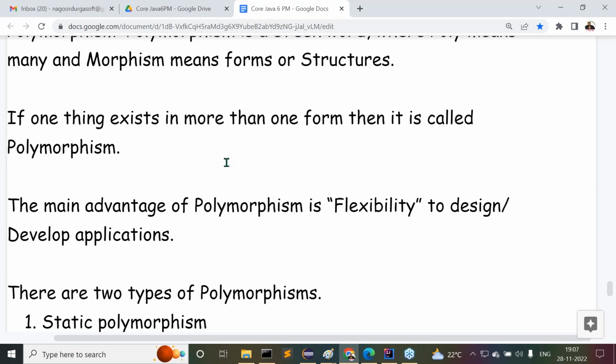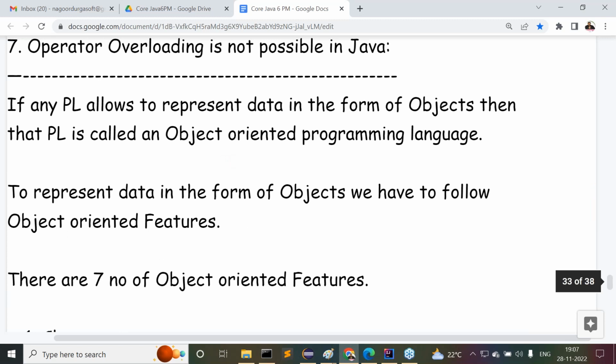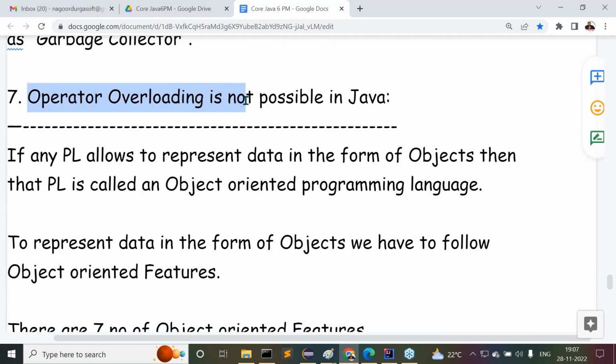Why am I talking about all these points now? Our actual title today is: operator overloading is not possible in Java. Whether it is possible or not possible in Java, first we have to understand what is an operator, what is overloading, and what is operator overloading. I'm discussing all these points clearly.